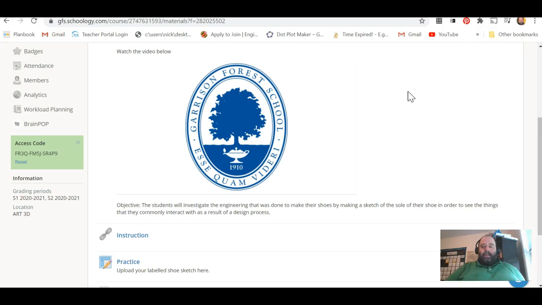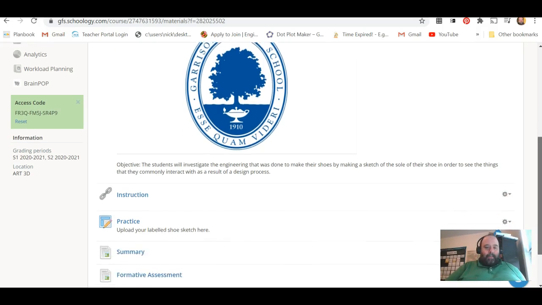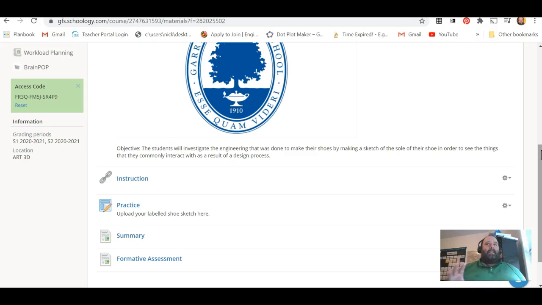All right, so there were three things that were required in that drawing: the drawing itself, labels to the different parts of that drawing, and your understanding as to why you think that those features were added to the sole of your shoe. Once you've done that, you should have gone into the practice tab here, uploaded that, and that's actually going to count as a summative assessment for you.